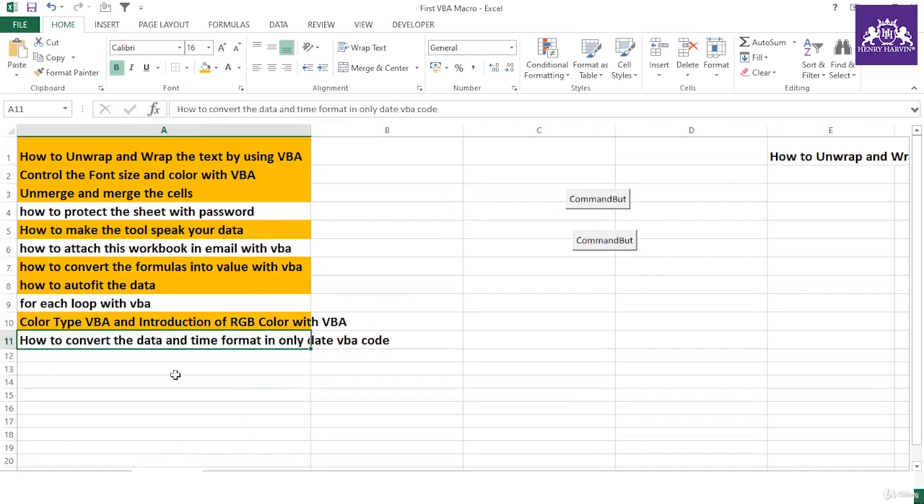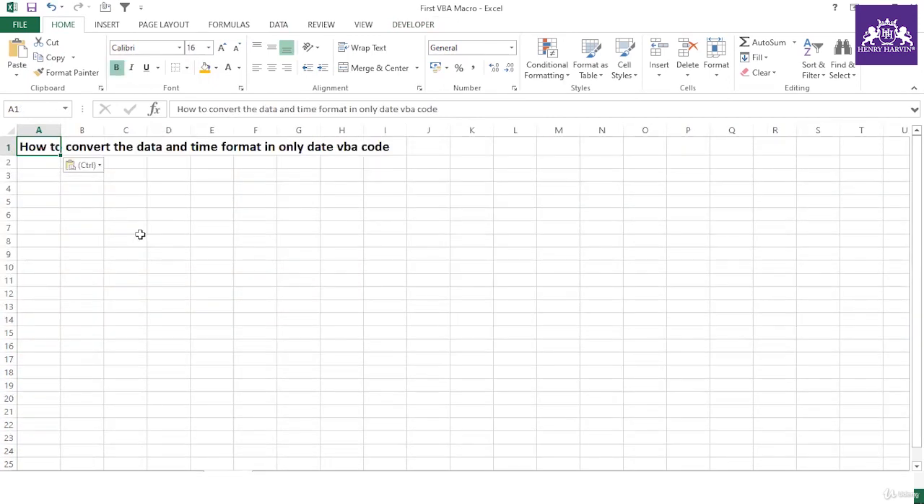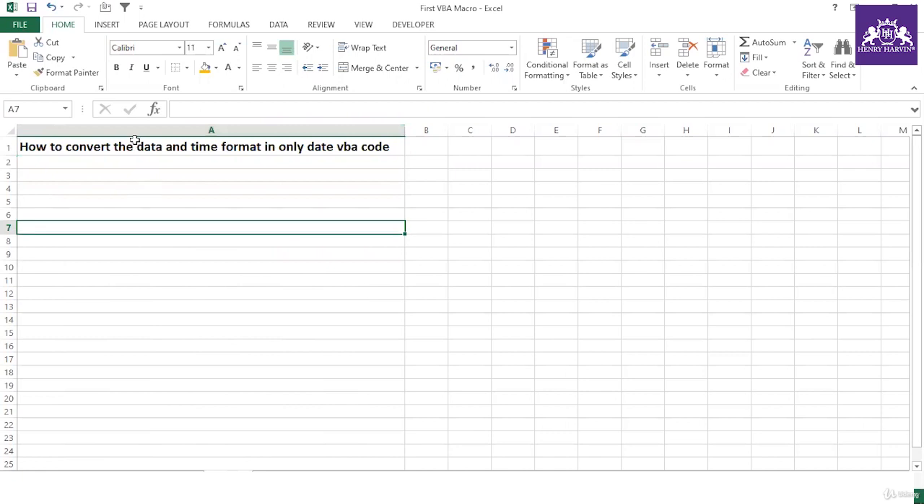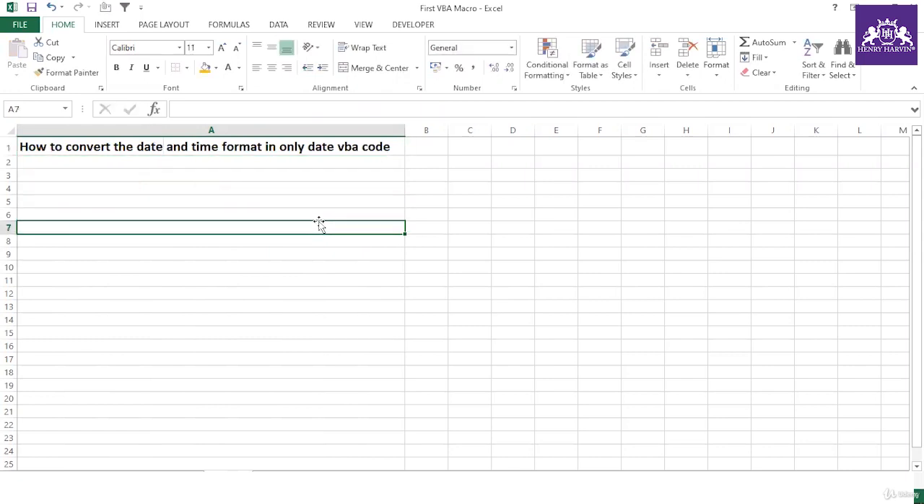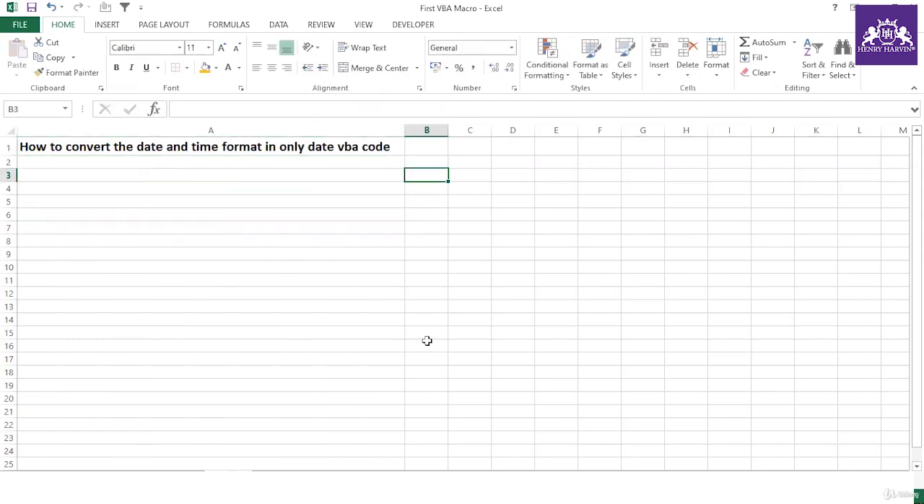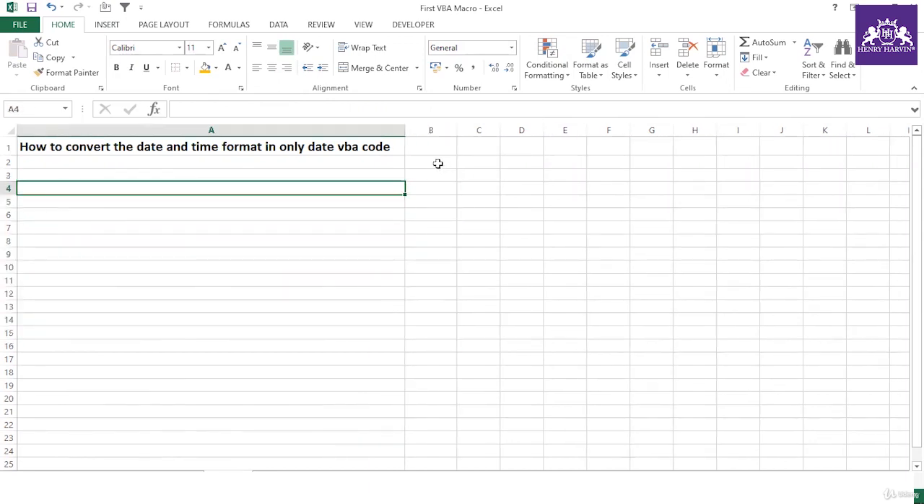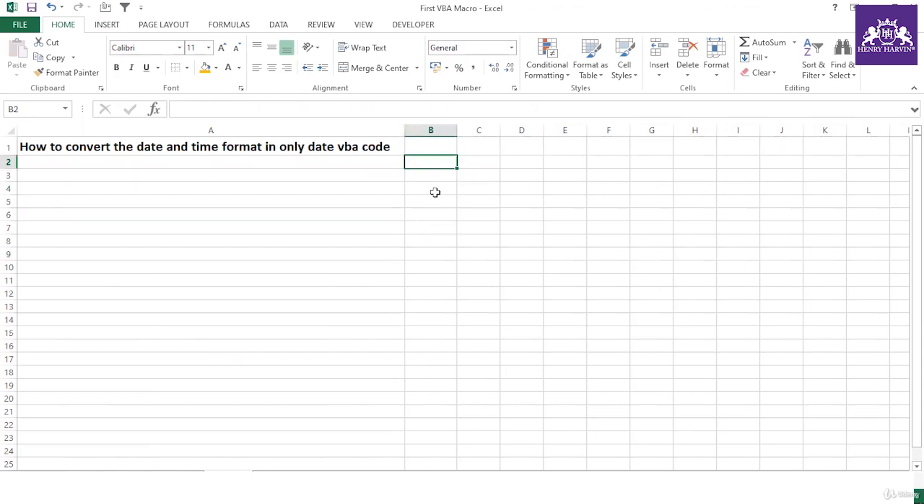Now how to convert the date and time format into just date with VBA. How can we achieve this? Let me put it as date and time format only, date code only. So guys, let me put some dummy date over there, or maybe some kind of date. I will tell you that line of code. Let me put some code, guys. One minute.